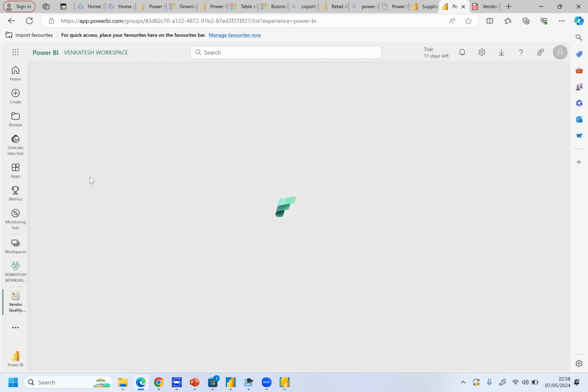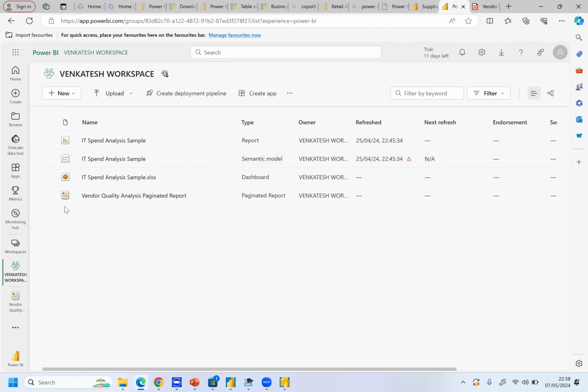Just get into your workspaces. Go to Venkatesh workspace. Now this is your paginated report. You see here clearly it is showing it is a paginated report, but this IT spend analysis sample is a simple report. See the icon also, this bar graph. Whenever you see the bar graph, it is a simple report. Whenever you see like this, this is nothing but a paginated report. This is the difference in the icon of your paginated report or the normal report. And this is nothing but your data set or semantic data model, which is uploaded to the cloud. And this is nothing but your meter, yellow board meter. It's nothing but a dashboard.